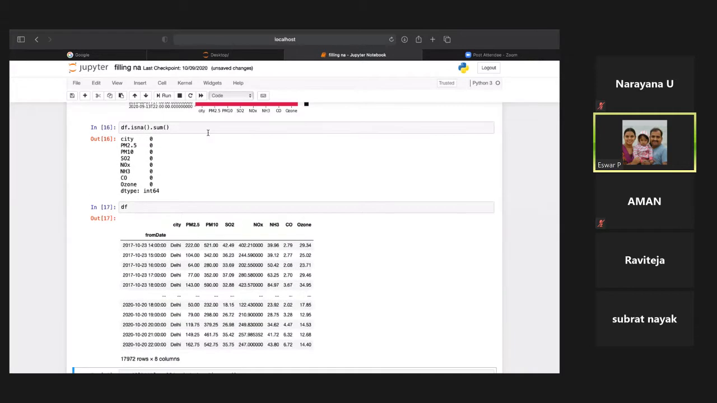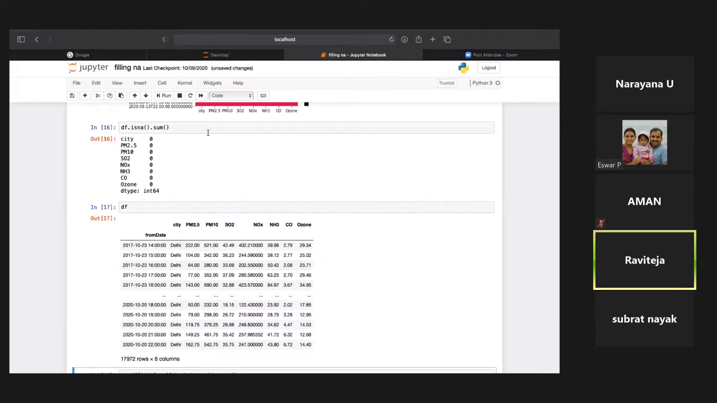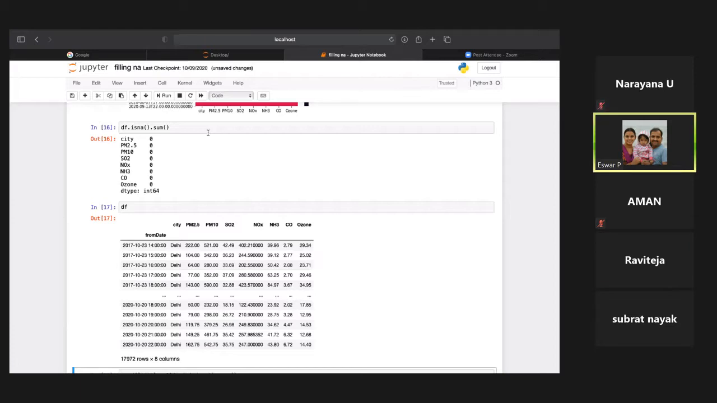Yes, sir. It will be good. So one query, it is clear, right? Maybe there we can ask: since there is a day itself missing, with more than 16 hours of values missing, what we do is delete it and proceed. So will it be okay or not?